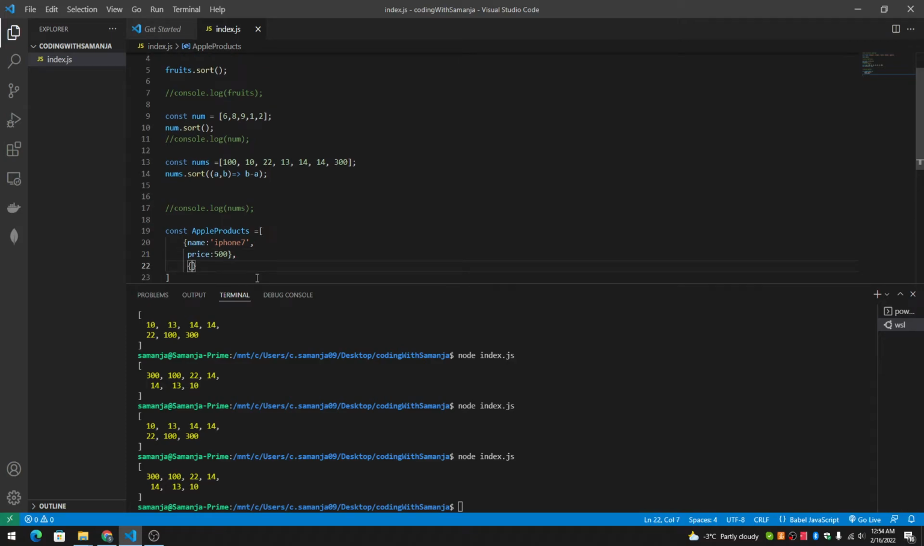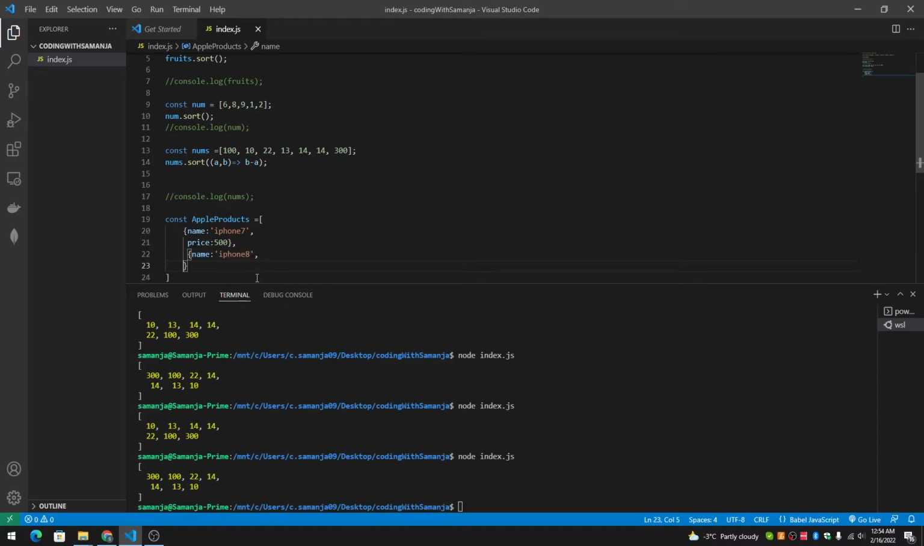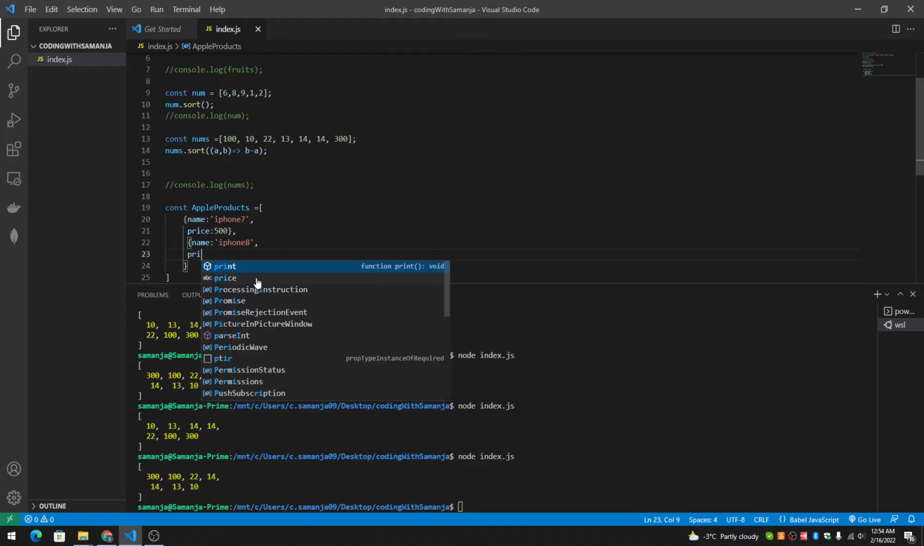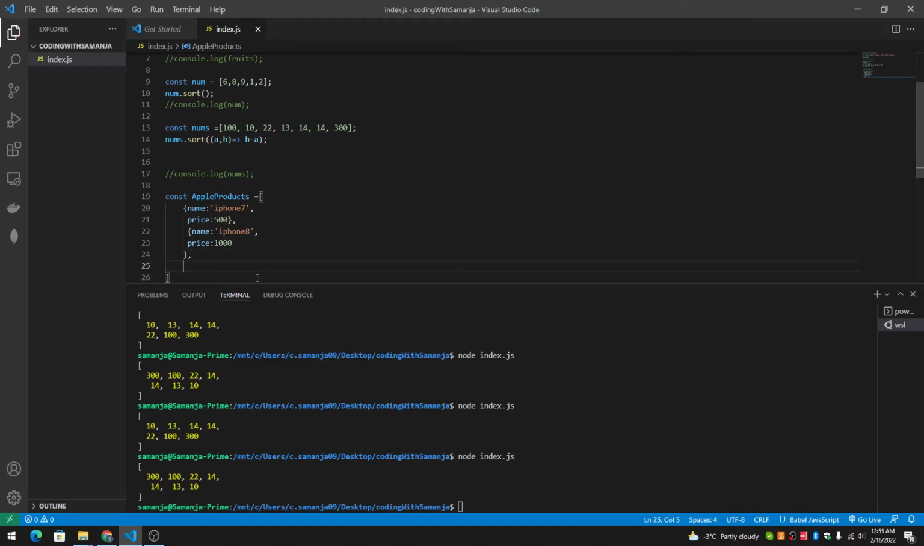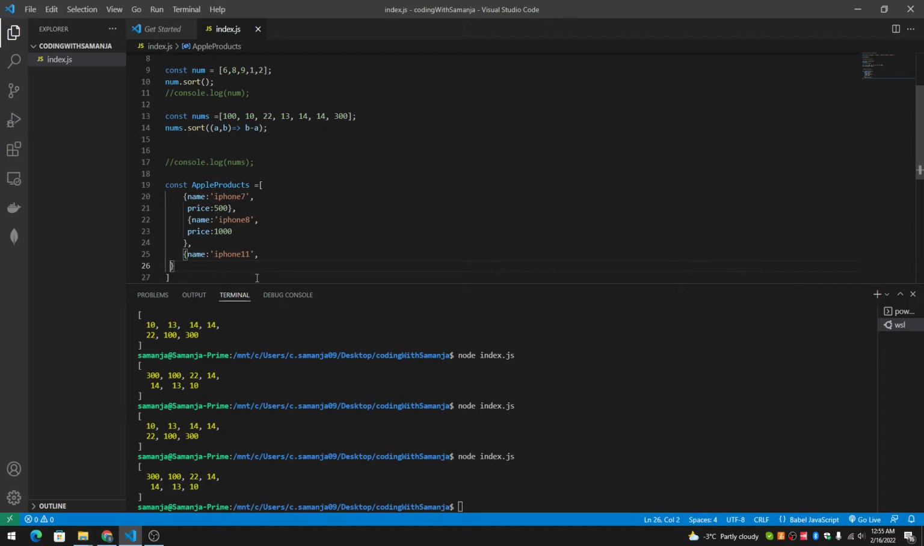And name, iPhone 8. Price 1,000. Okay. Let's put another one there. Name, I don't know, iPhone 11. Okay, so price could be, I don't know, 1,200. Okay.